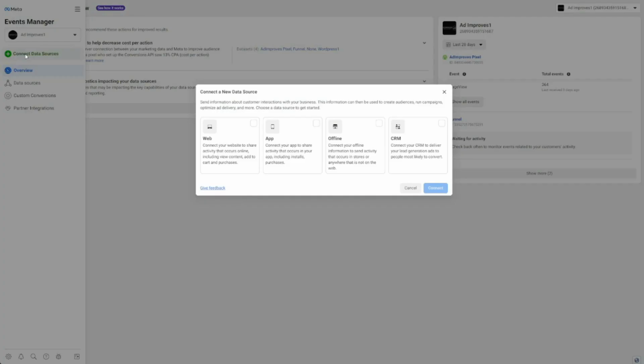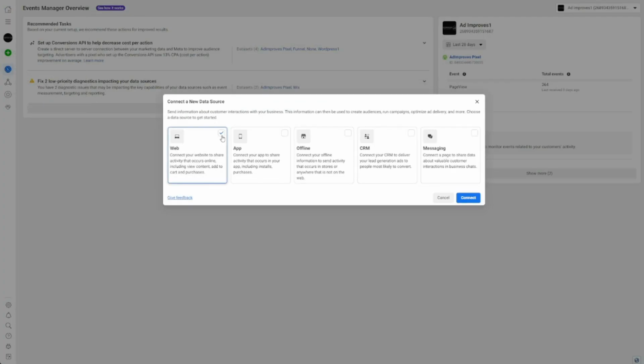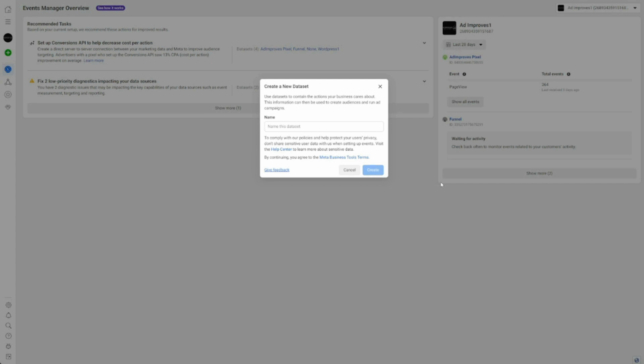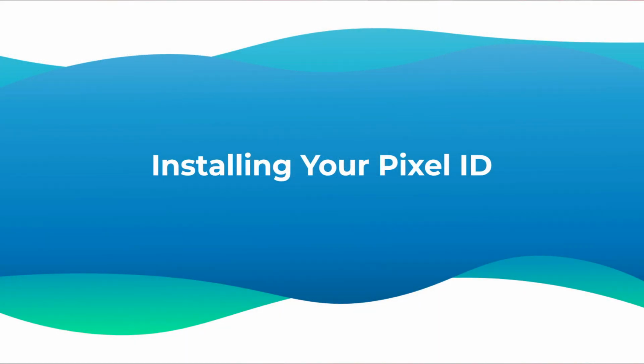In order to do so, you will go to the Events Manager, click on Connect Data Sources, Facebook Pixel, add your pixel name and your website, and then Facebook will generate your pixel code for you. Now, we want to install this Facebook pixel right onto your website.